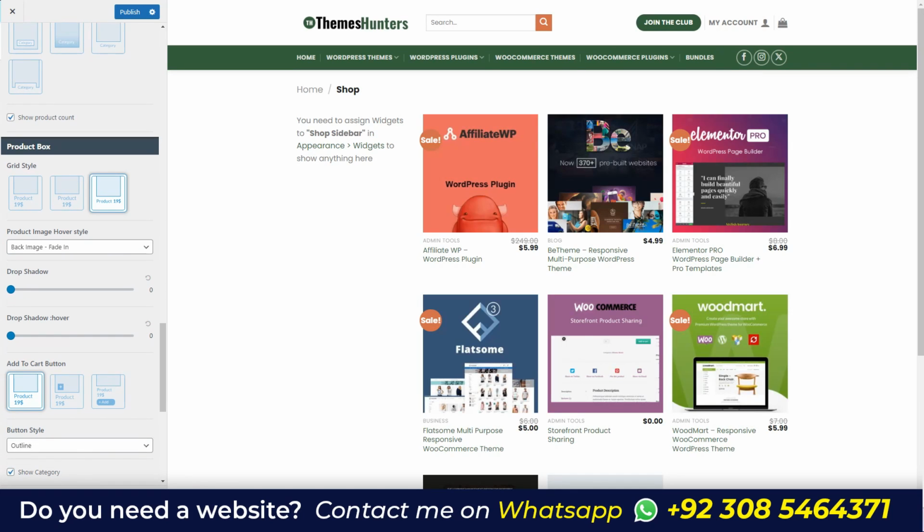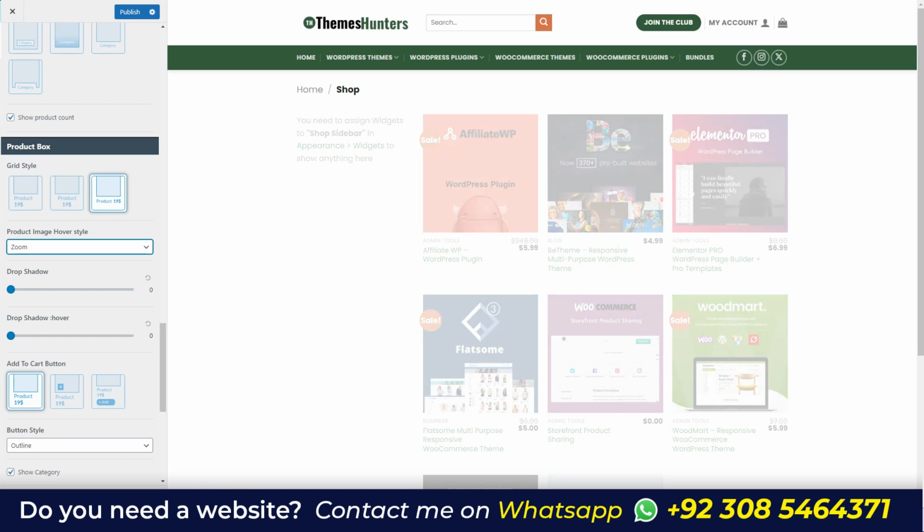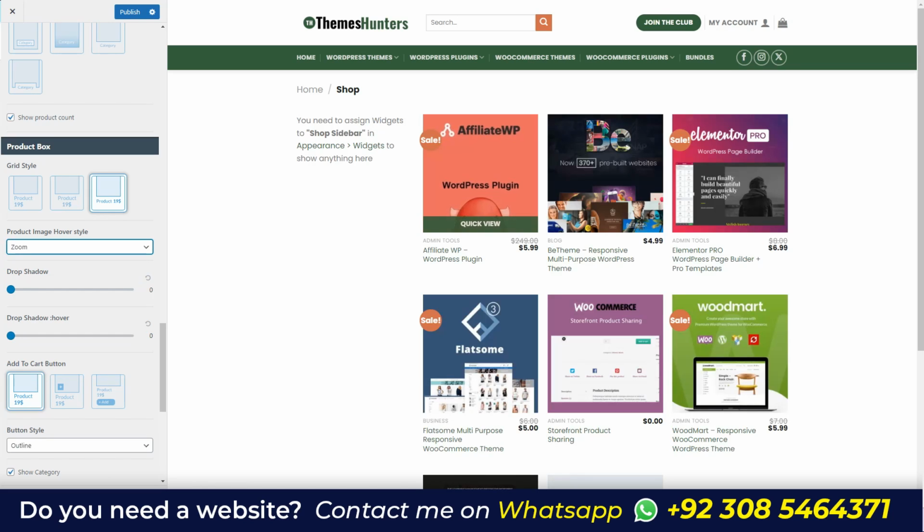Then you can also decide the image hover effect. So here you can see back image fade in. If you have other images, they will fade in, but if you don't have, you can choose this back image zoom in or just zoom. If you choose zoom, you will notice that when I hover over, these images now zoom in.